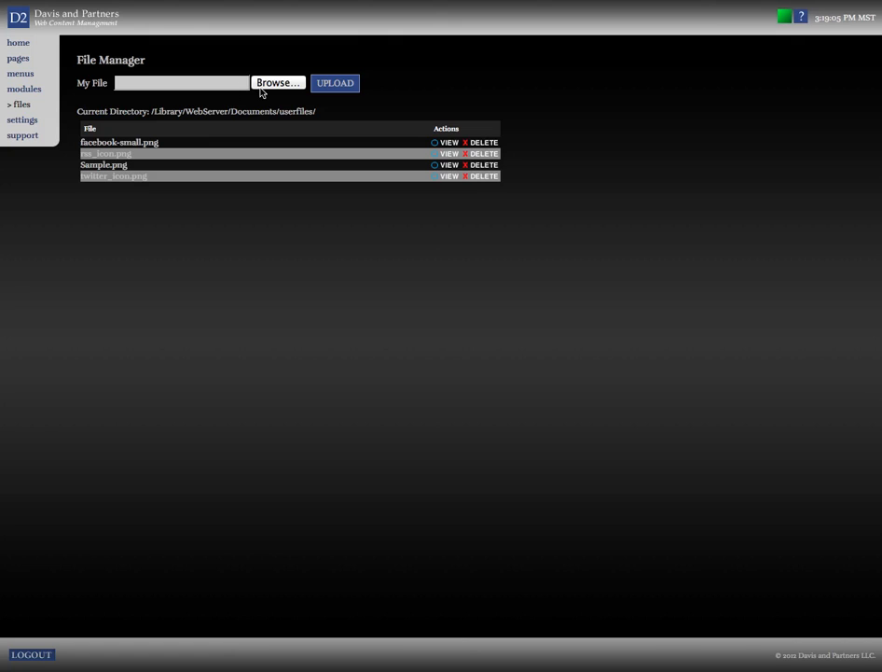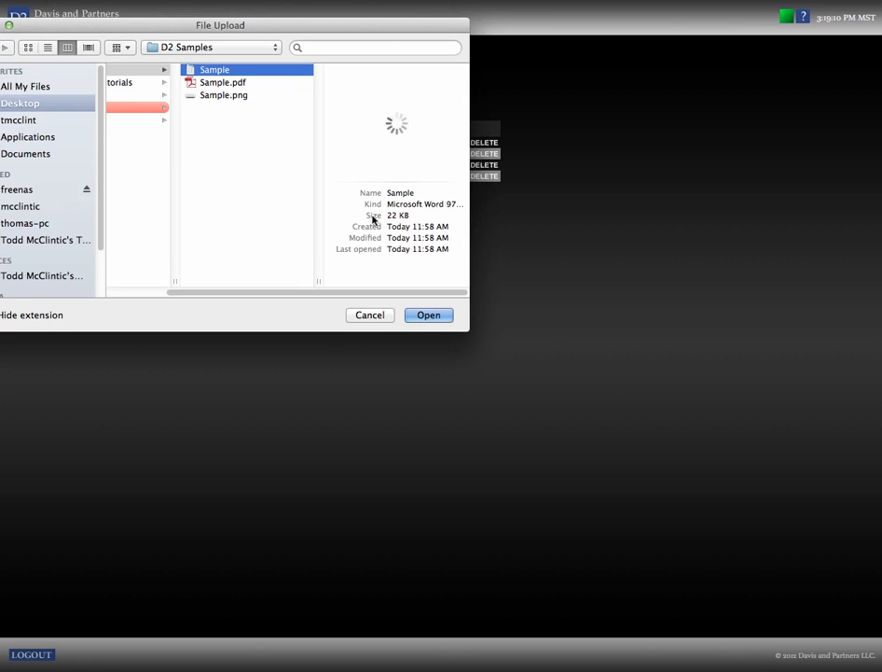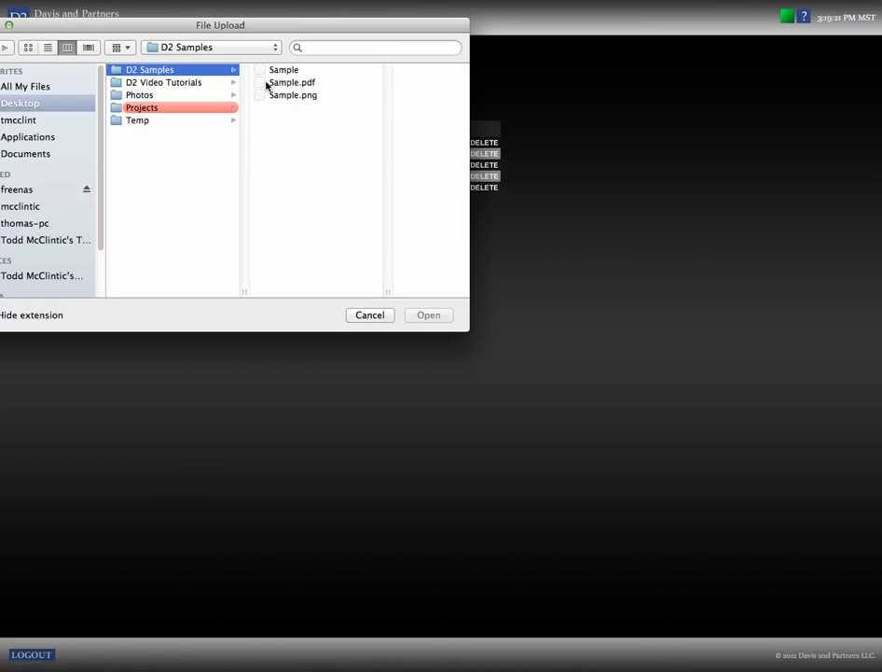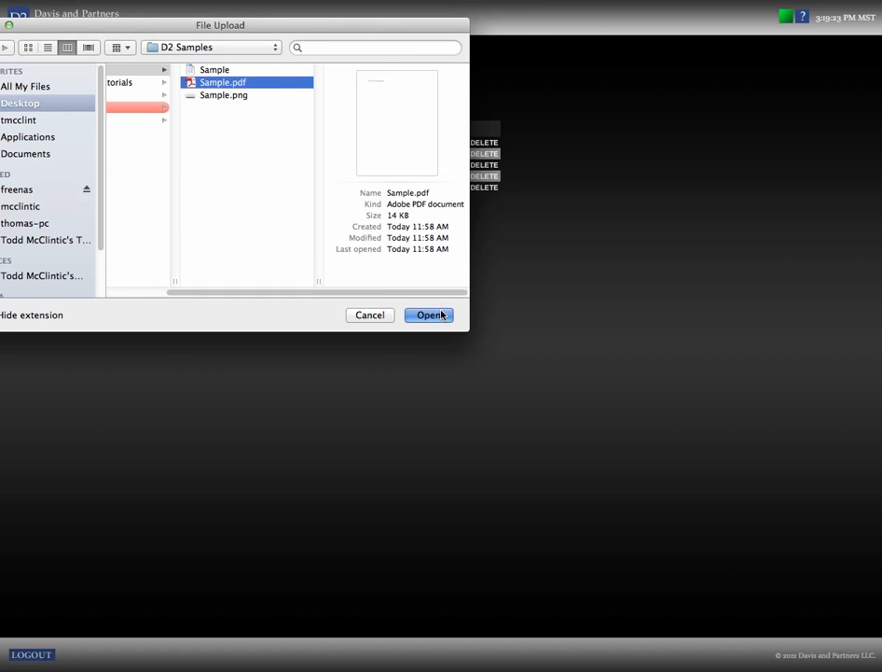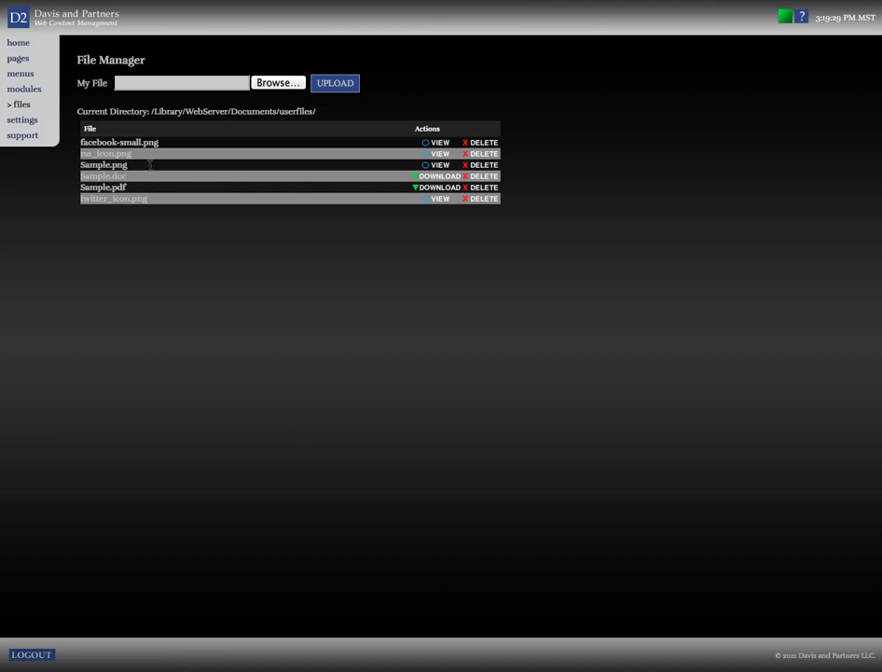But we're going to go ahead and upload two more files. I'm going to upload the sample.doc, which is just a one-line Microsoft Word document. I'll click Upload. It says it was uploaded, and I'll grab the PDF and upload that. Now you're going to notice here's our sample PNG with a view, and the sample.doc and the sample.pdf have download links because they cannot be viewed or previewed in the file manager. You can just download them and review them that way.